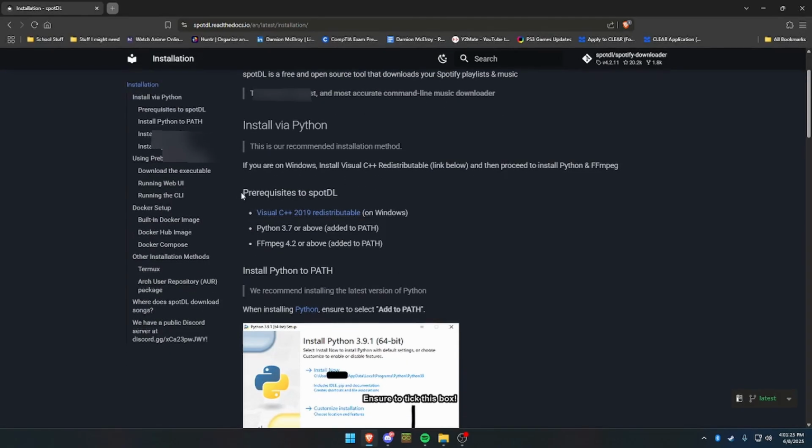The prerequisites I was talking about for SpotDL: one of them is Visual C++ 2019. You may have this installed, but if not, go ahead and install it. The other thing is you're going to need Python 3.7 or above, and you need to add it to the path.